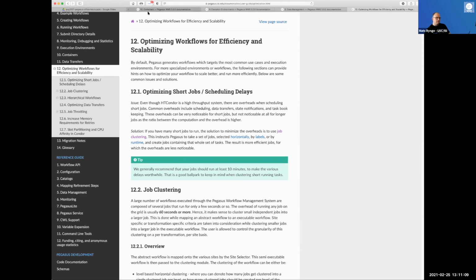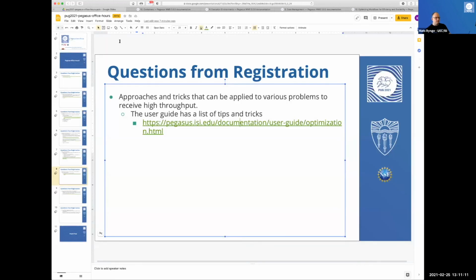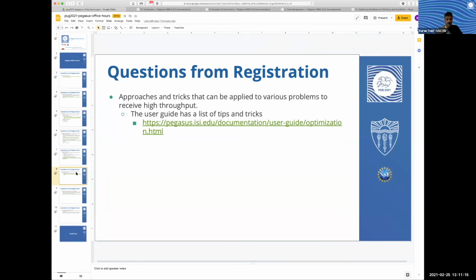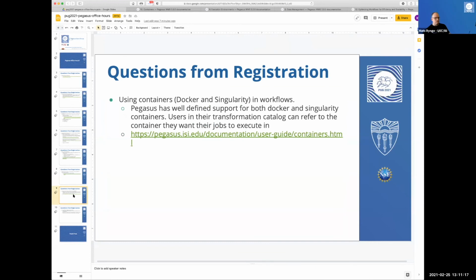Okay. Thank you, Mats. I think we have already answered how containers are supported in Pegasus, and I'll just say back to Daniel that if you get stuck anywhere, Mats and I are happy to help you get your workflows configured to use containers. Great, thank you.